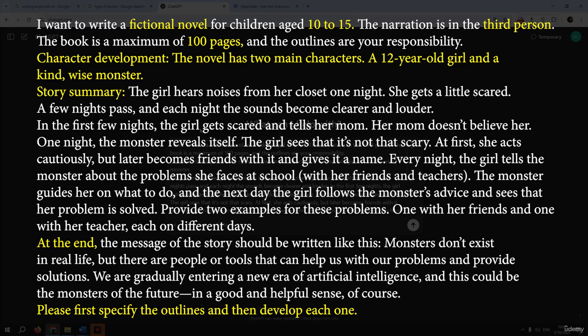Every night, the girl tells the monster about the problems she faces at school, with her friends and teachers. The monster guides her on what to do, and the next day the girl follows the monster's advice and sees that her problem is solved. Provide 2 examples for these problems. One with her friends and one with her teacher, each on different days. At the end, the message of the story should be written like this. Monsters don't exist in real life, but there are people or tools that can help us with our problems and provide solutions. We are gradually entering a new era of artificial intelligence, and this could be the monsters of the future, in a good and helpful sense, of course. Please first specify the outlines and then develop each one.